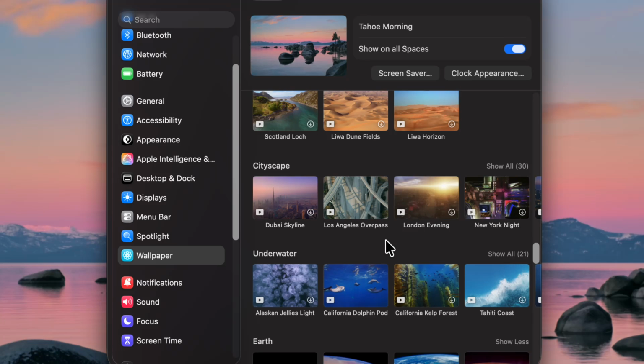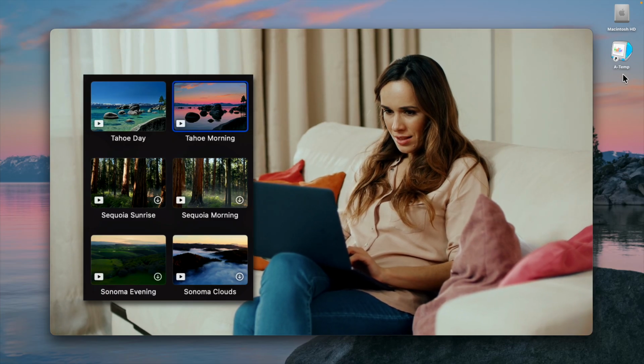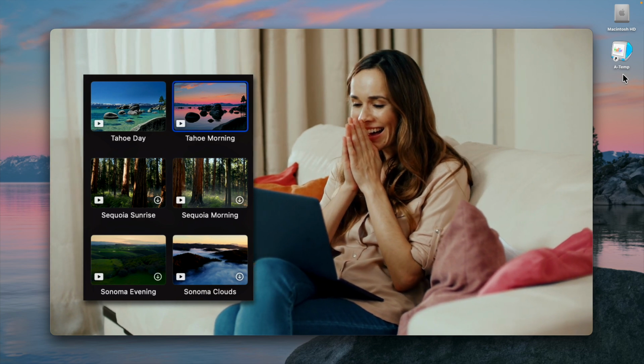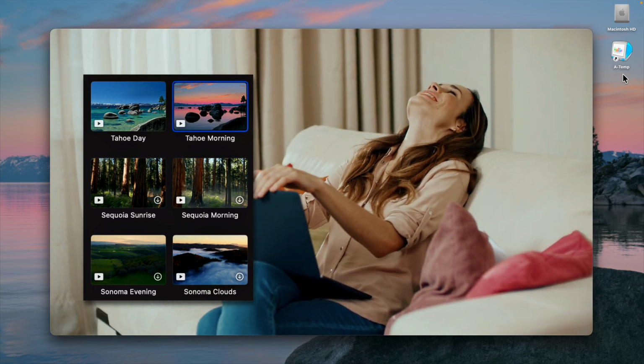Each time, check for wallpapers without a download arrow. Right-click the three dots and click Remove Download. And that's it. You have just removed hidden downloaded wallpapers directly from System Settings.